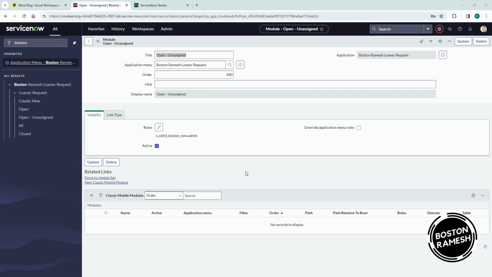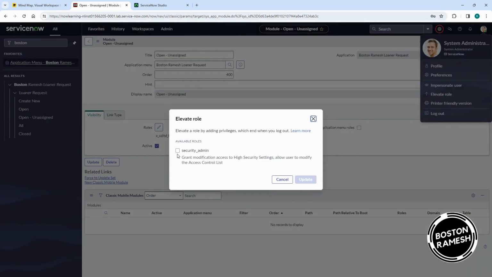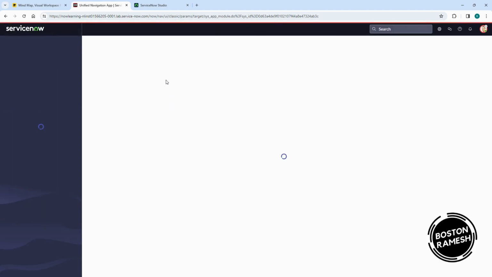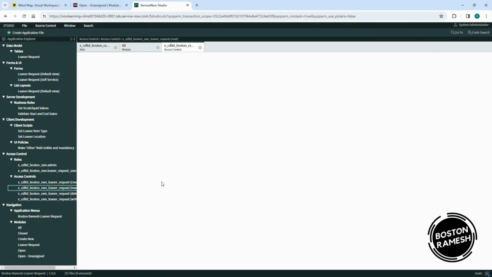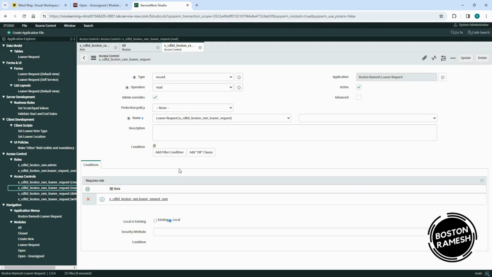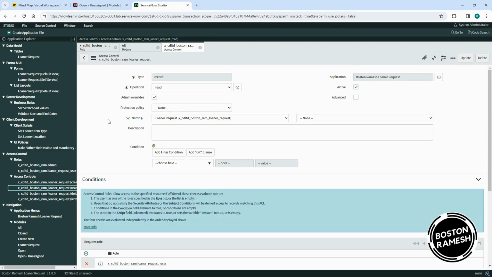Now the next step is to create ACLs. To do that, we need to elevate the user's admin permissions. So I'm going to do the security admin and update it. Now we can go to the studio to change the ACLs. For example, if I open the read permission, that's the access control. Now I am able to see everything is editable. Otherwise, I wouldn't be able to do that. Everything would be in read-only mode.